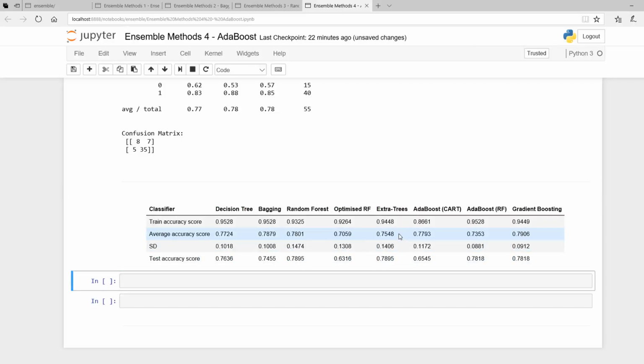Extra trees didn't really improve on the score. AdaBoost managed to match the performance of decision trees. AdaBoost on random forest also didn't perform as well. But gradient boosting is actually the best of the lot, coming in at 79%.